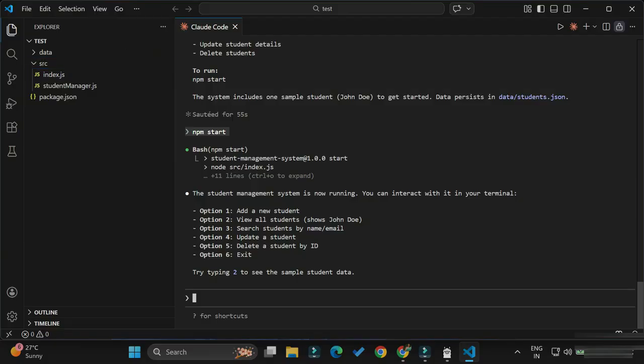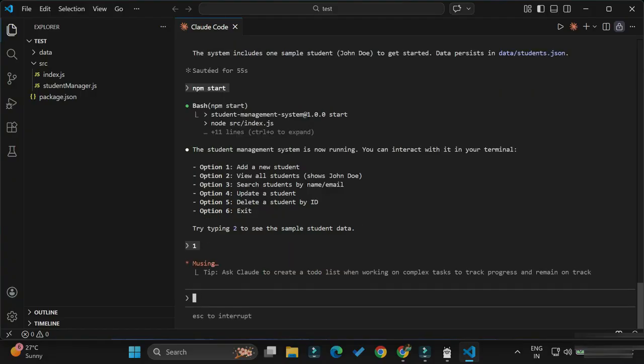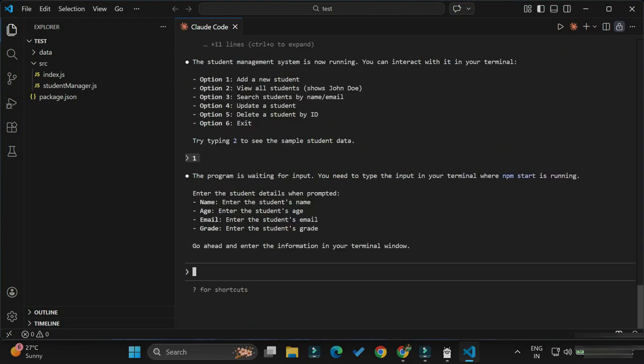So guys, this way you can set up Claude Code in your VS Code and with Ollama model, so you don't need to pay anything for subscription. I hope guys by following my video you are able to successfully set up Claude Code in VS Code.